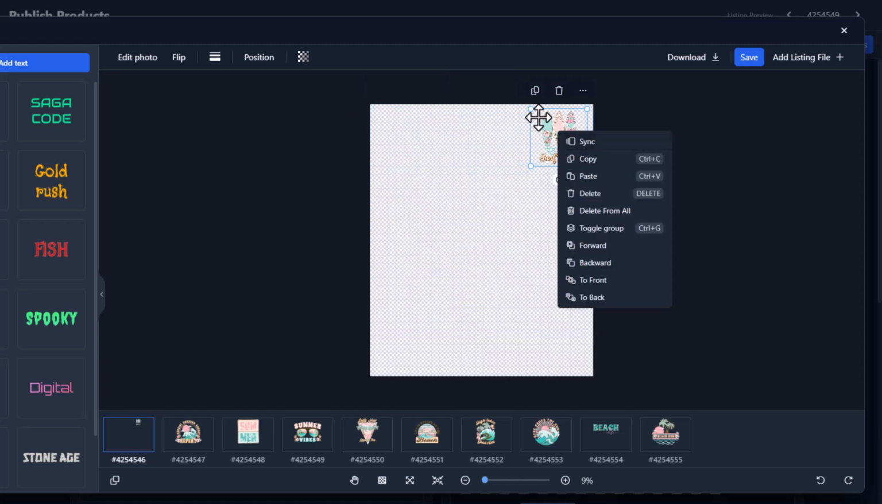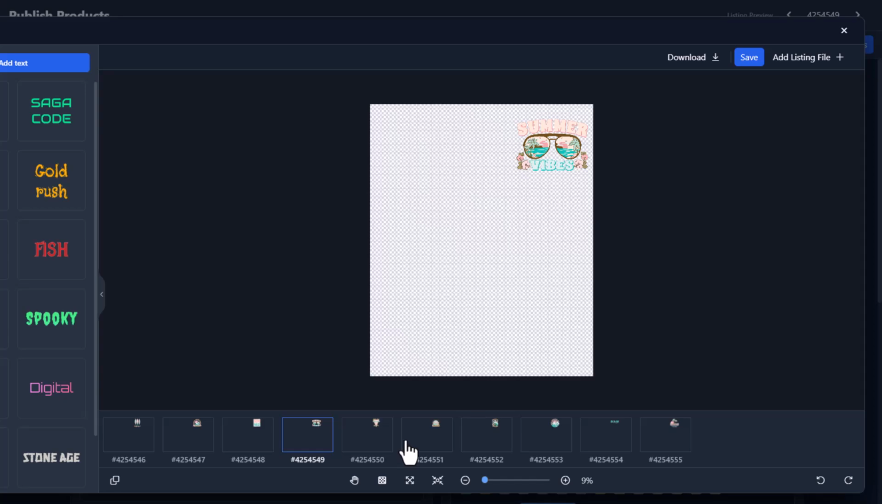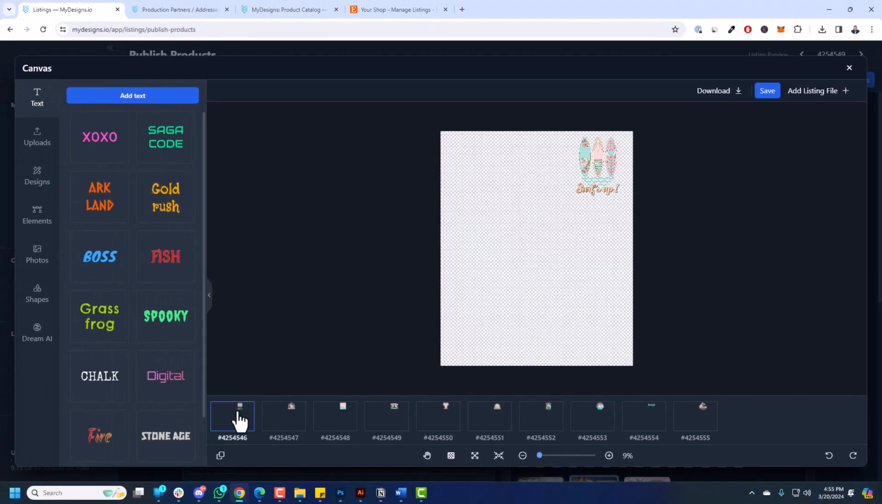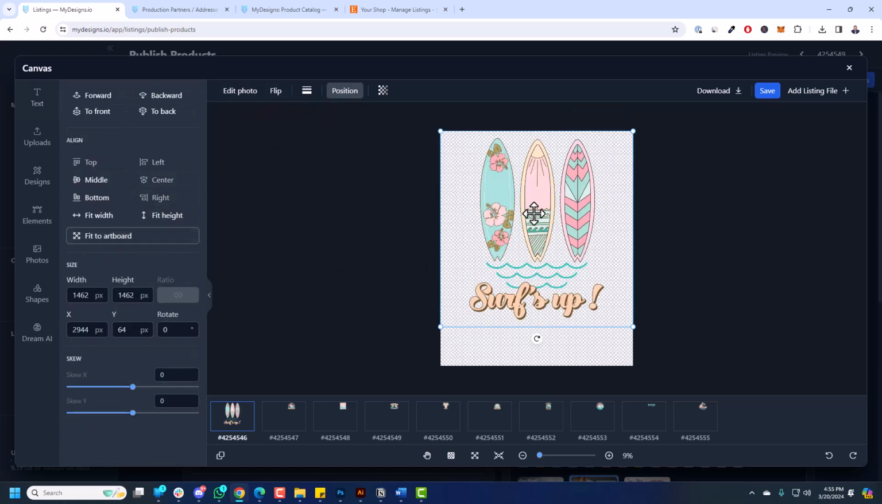Let me just show you an example real quick. What if I wanted a pocket design? I could shrink this down, right click and click sync, and you can see that's going to apply that to all of these designs. Which is incredible because you can do that in bulk. But anyway, let's go back and position. I'm going to fit to artboard and then go back and sync. So you can see that's happening here.